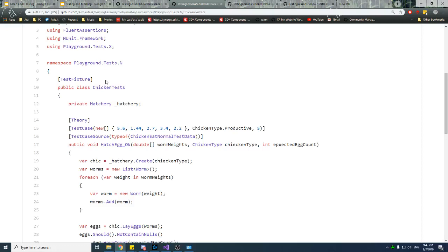And are you sure that you don't need the test fixture attribute? I always thought you do. It's really strange if it's optional.